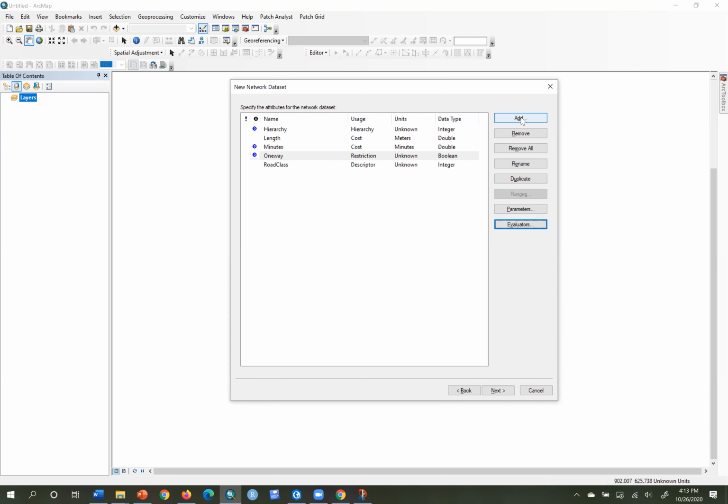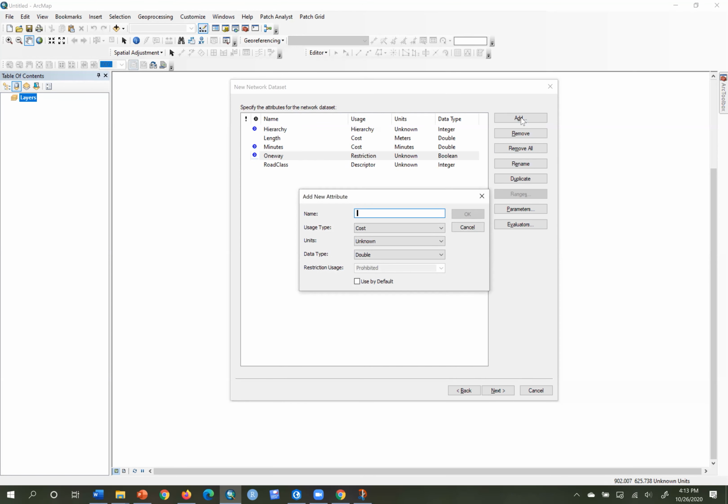Then I'll add what's called a descriptor. I'll click add, I'll call it speed limits. It will not be a cost, but a descriptor. Units will be in kilometers per hour. And descriptors are things that describe a particular road segment. They're not things that depend on the length of the segment, like, for example, minutes does. So speed limit is a descriptor, so I'll click OK.